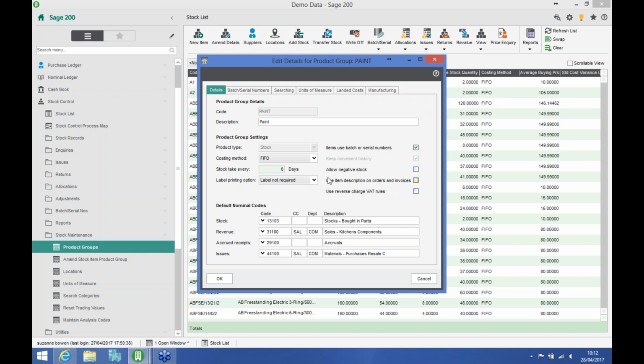You're able to set stock take days for different stock items. So if there are some items that you wish to count on a more regular basis than others, this is a default that we can apply to the product group, but it can be changed on an item-by-item basis.